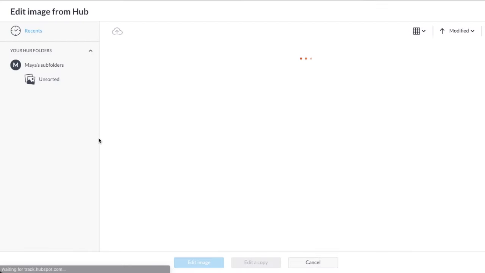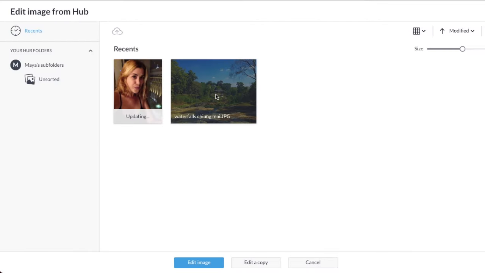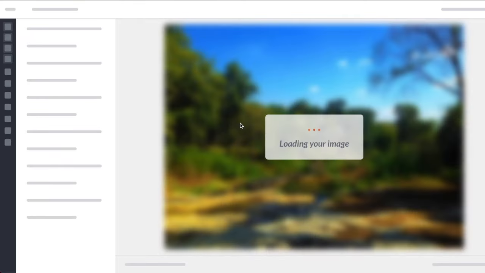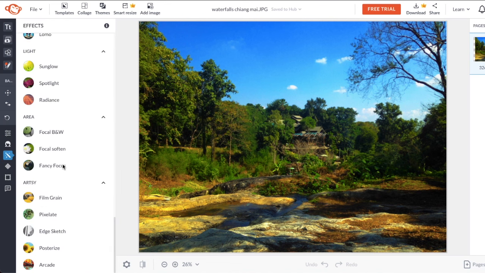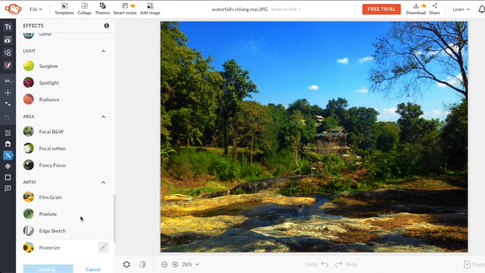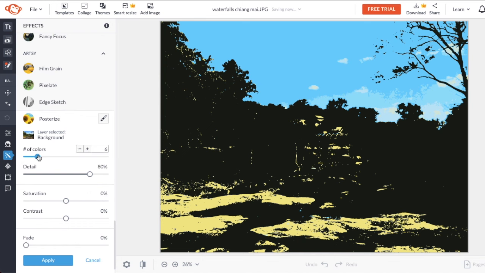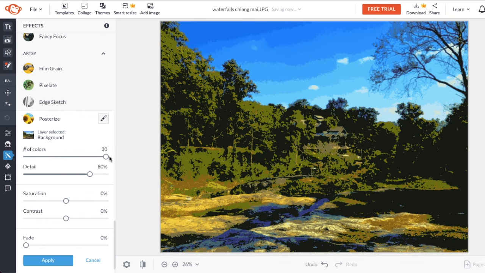that I uploaded before, which was this one, Waterfalls at Huay Kaew Natural Reserve in Chiang Mai, which if you go to effects and we go to posterize, obviously by expanding the number of colors that I'm using and expanding the detail level, you can create something that sort of looks like a painting.